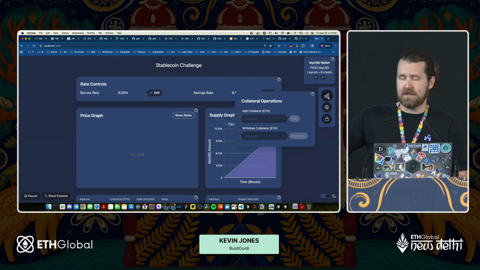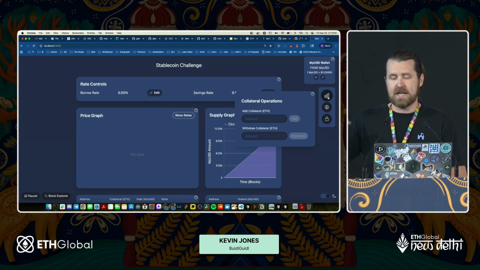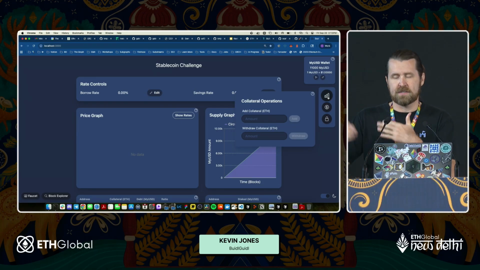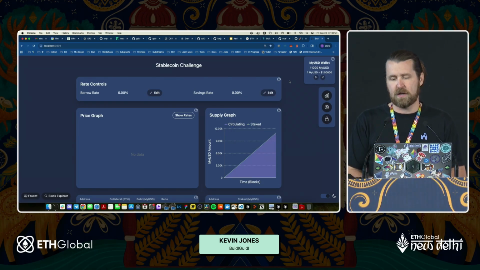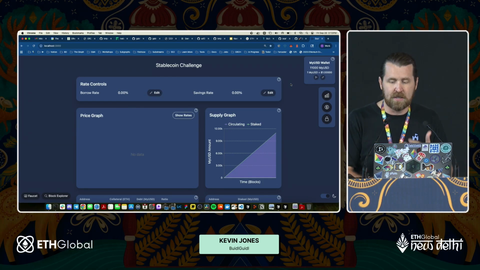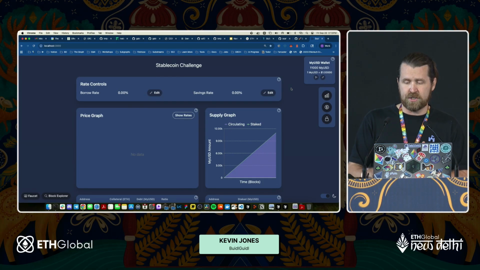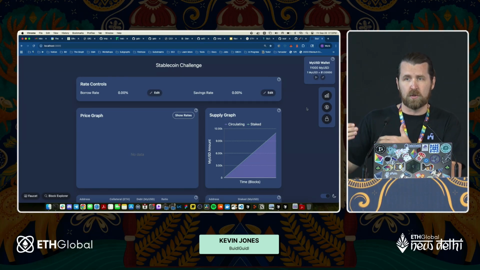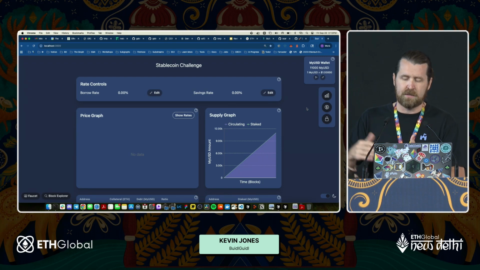I could take that stuff and stake it, and then I could buy more ETH and add more collateral, and I could do this kind of looping thing that you often hear about with DeFi and become overextended. But for this, there's also another cool feature in the challenge, and it's a simulation script where we can actually simulate a bunch of people coming into the system and trying to utilize this stablecoin.